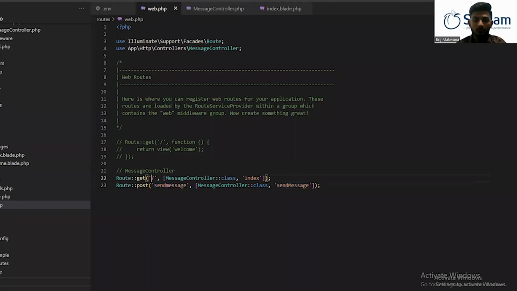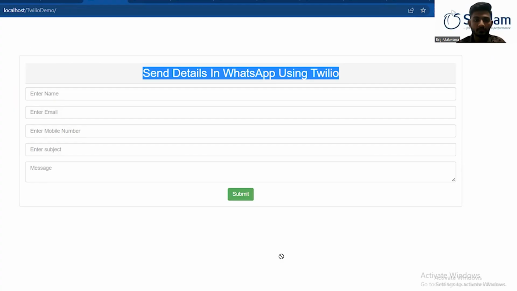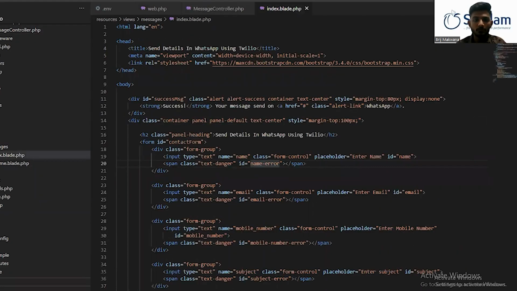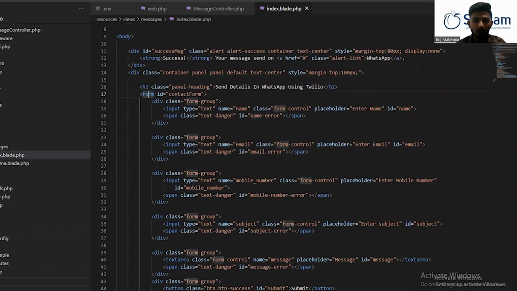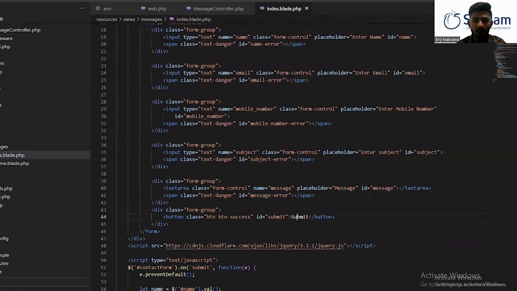Here is the first route, named index, and I've created a message controller. In this there is an index function, which will return this view. In this view, I have simply created one form. You can see it includes fields like name, email, mobile number, subject, message, and the submit button.